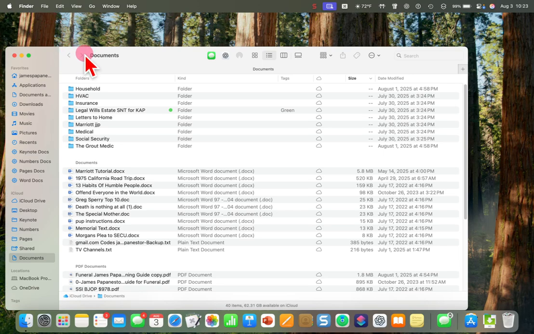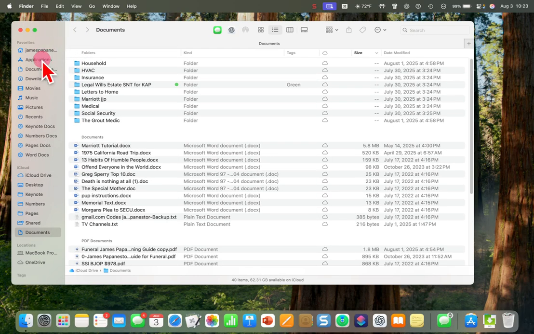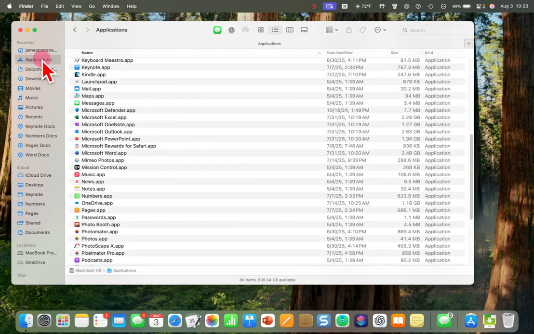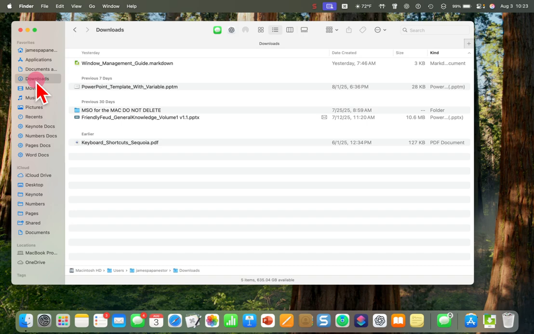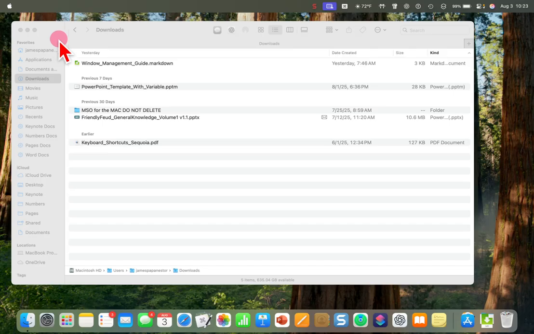And when you do that, you see all of your documents, or you might see all of your computer programs, things you download. So this is a filing cabinet. That's why it's called Finder. Think of it as a filing cabinet, so various items you keep in here.